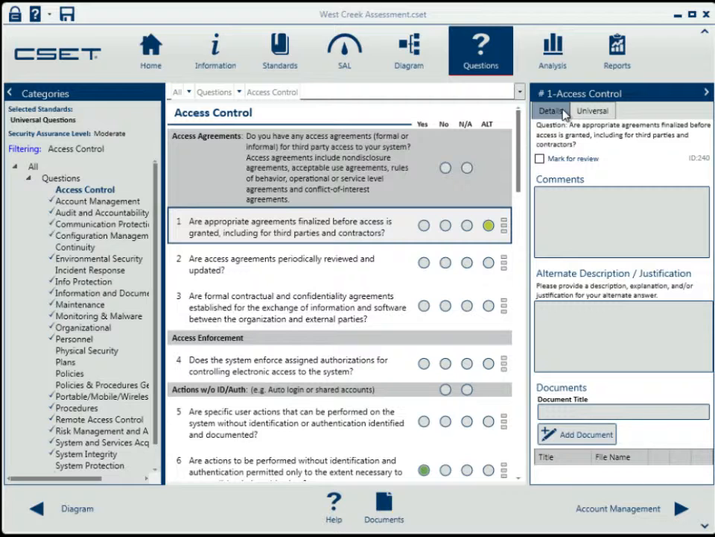Procedures, policies, forms, and diagrams are examples of documents you may want to upload to help explain or clarify your answer. They will be stored with the assessment file and will be available for export anytime the assessment is open.